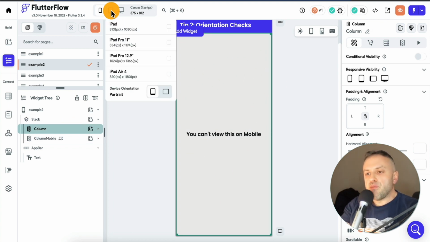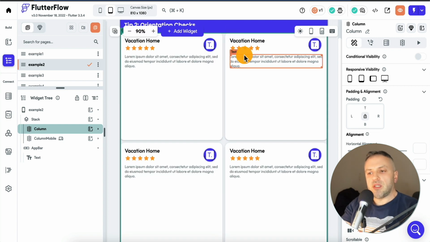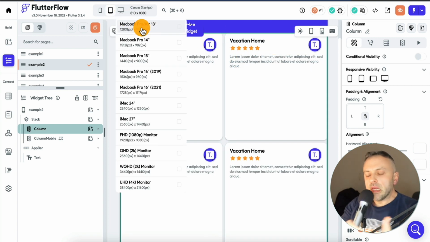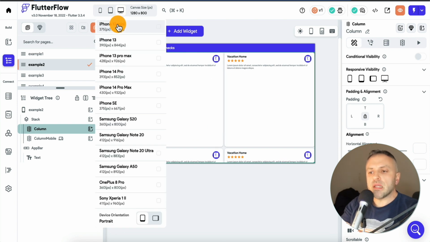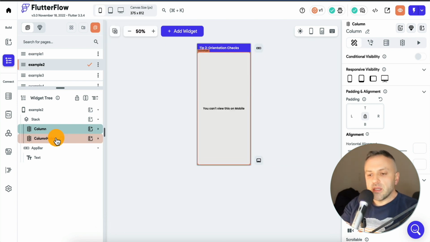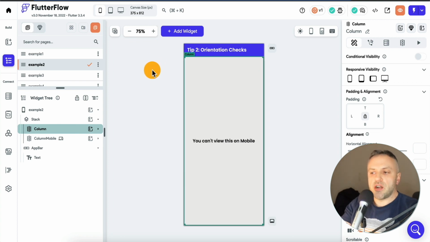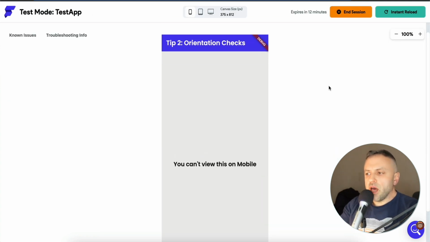that if I preview it in an iPad, they're going to see the app. If I preview it in a laptop, they're going to see the app. But if I'm previewing it in a mobile, they're going to see the second column, which is an error message. And so here's our new app. And now we are in a mobile environment. I'm previewing it in a mobile.